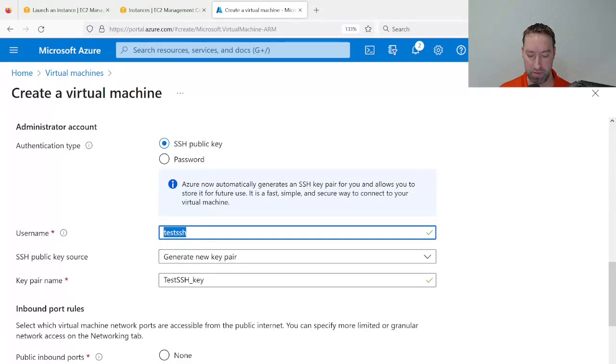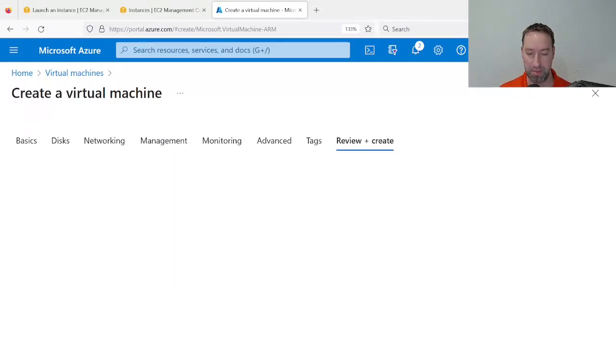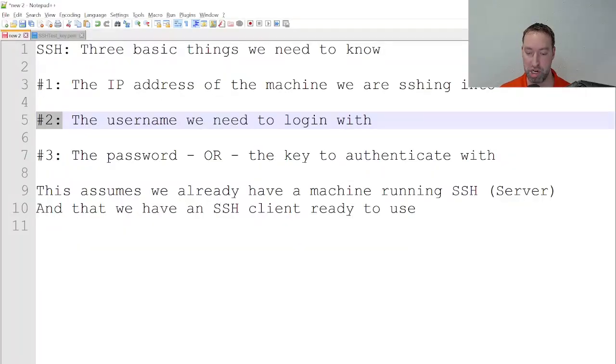All right, I'm also going to take note of this, so I'll go ahead and copy that, and then say review and create. And while Azure goes through the process of validating the configuration of that machine, I'm going to go ahead and make a note of what that username actually is.